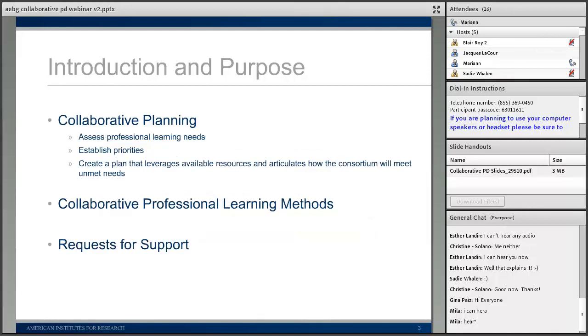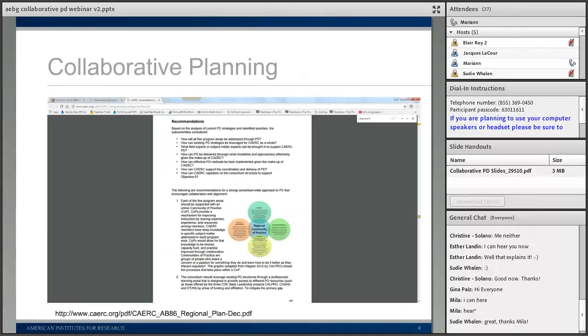The main areas of our presentation will be on collaborative planning, which includes assessing professional learning needs, establishing priorities, and creating a plan that leverages resources and articulates how the consortium will meet needs. Collaborative professional learning methods that Jacques will be taking you through, and then supports, resources and requests for support from the AEBG TAP program. I'm leading the first part on the collaborative planning process.